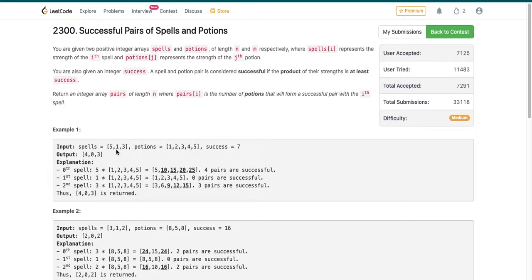If we take this element and multiply it with all these elements, we need to tell how many of the products are greater than or equal to success. Like if we take the 5 and all these elements, how many are greater than or equal to success, which is 7. It is a basic question, easy to understand.